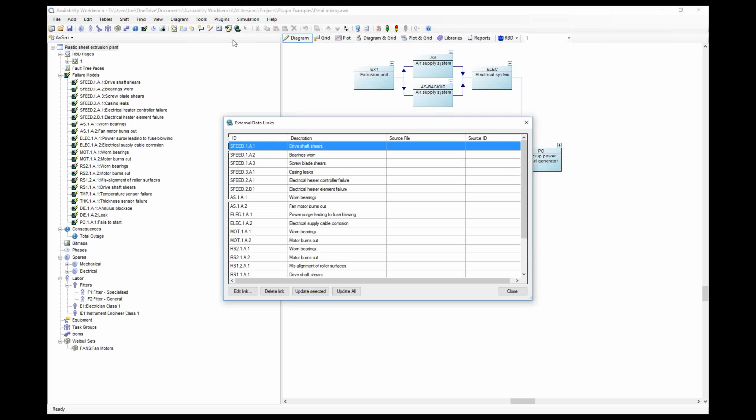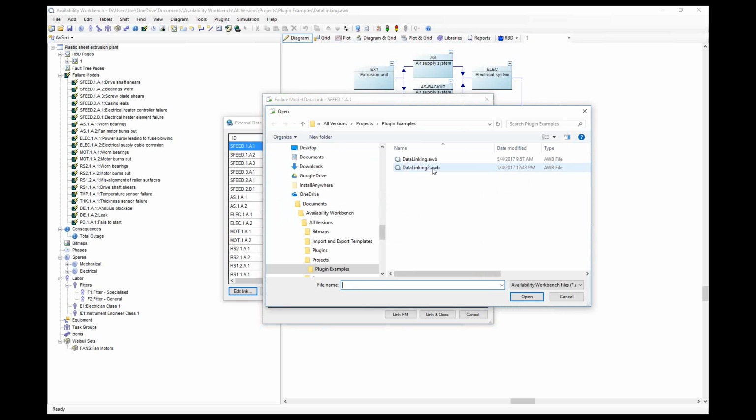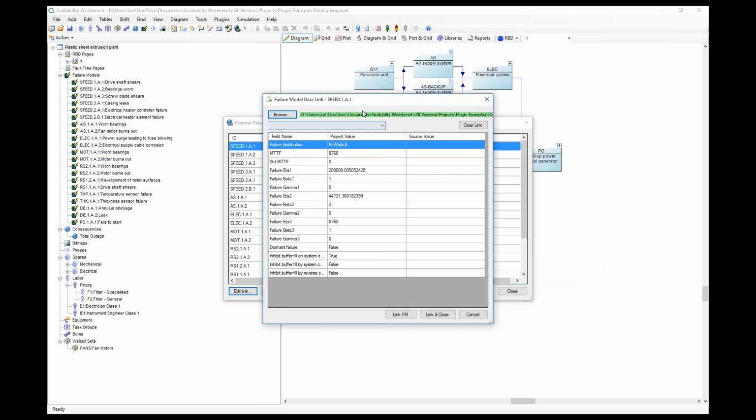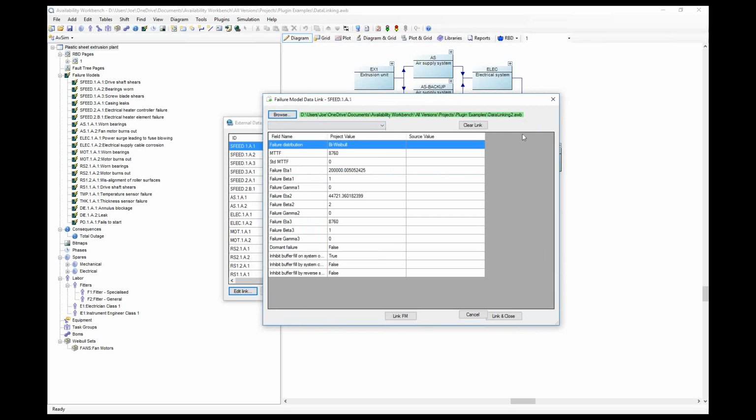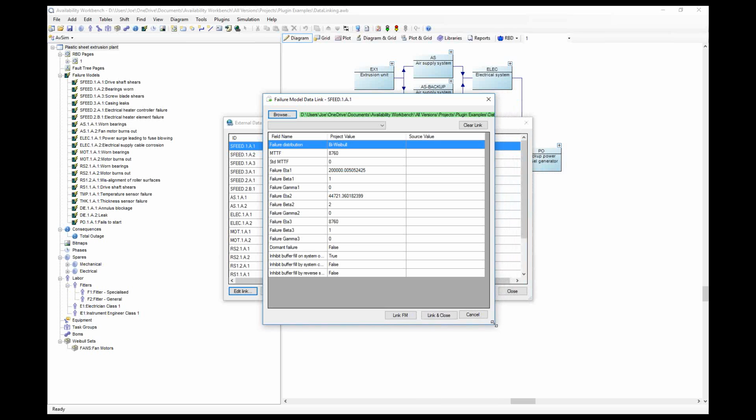So let me just take a look at that. If I open up my plugin, my external data links plugin, this is a list of all of the failure models within AVSIM. I can pick one of them, click the edit link, browse for an external file, pick my other file. The little green indicates that it's successfully connected. Expand it there. You can see the screen. Now you can tell that this plugin isn't quite finished. I haven't set the docking properties of the controls quite right.